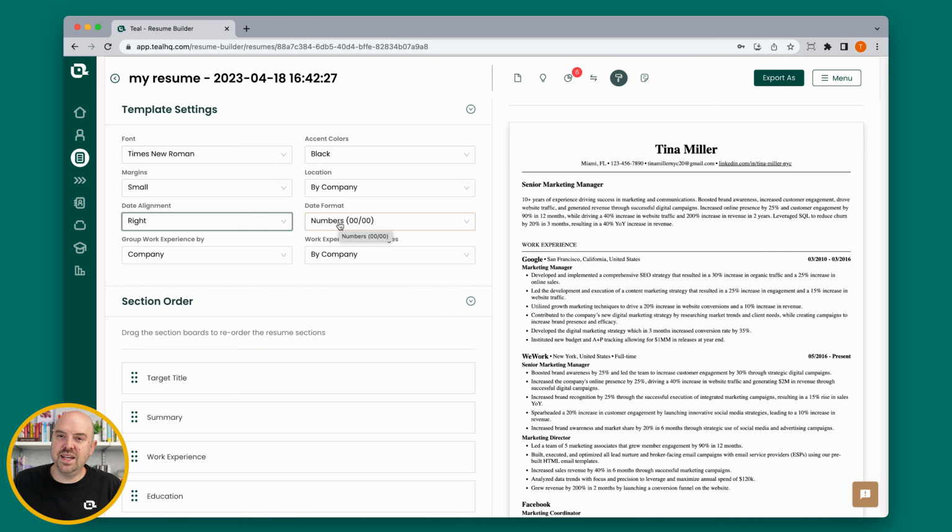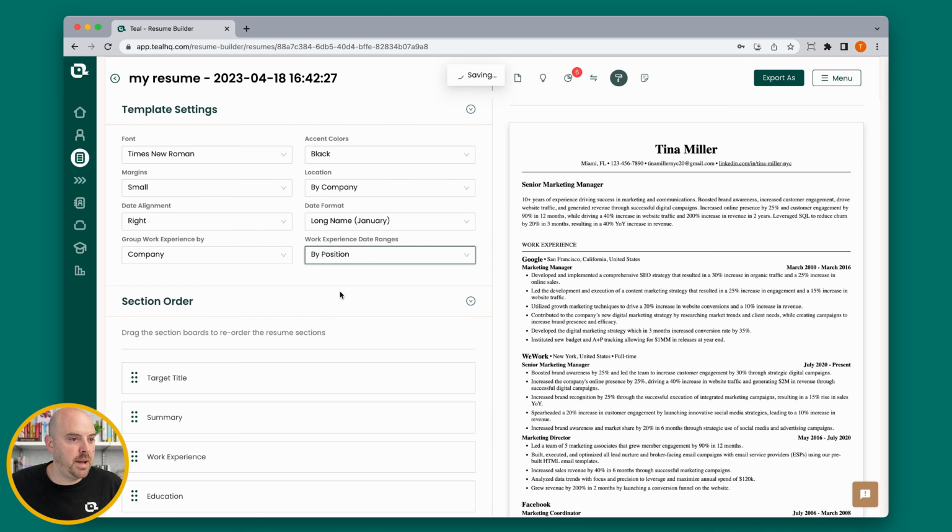Number formats, you don't like the dates as numbers, you like it as short form, no problem. You want them as the full months because you prefer that, no problem. I promise you those probably will make very little impact on whether it works or not, but whatever works for you and whatever gives you the most confidence, that's ultimately the most important. Then date ranges, if you want to show them by position, you can. And if you want to show them on both, which I don't recommend, but some people have said it's a good practice, it's there as an option.